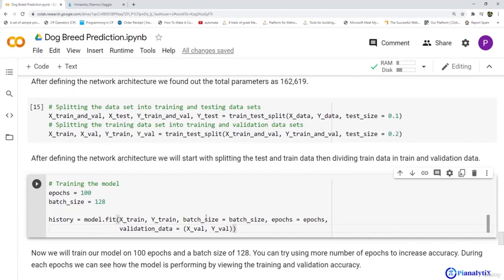So here you can see that while fitting the model, I have called the xtrain data, the ytrain data, batch size equal to the batch size I have defined above, number of epochs as I have defined above, the 100, and the validation data which we have split above. Now we will train this model on 100 epochs and a batch size of 128. You can try using more epochs to achieve a higher accuracy. Also, you can see during each epoch how the model is performing. So now let's run this and see how much time it will take.